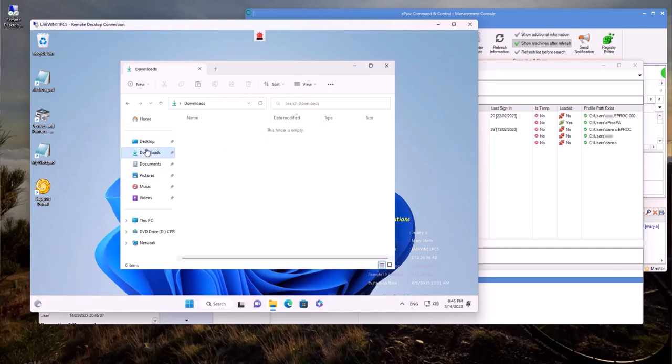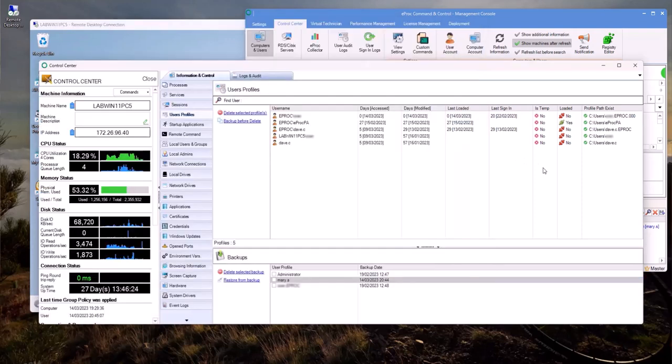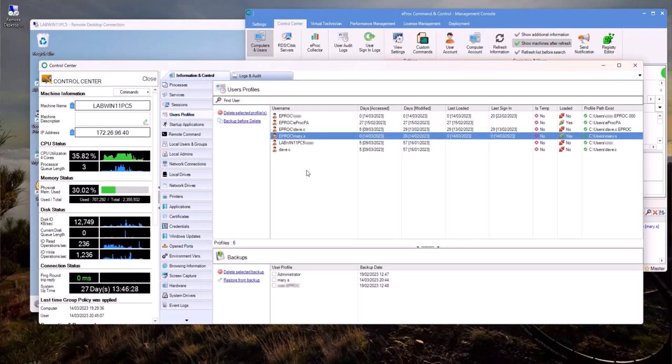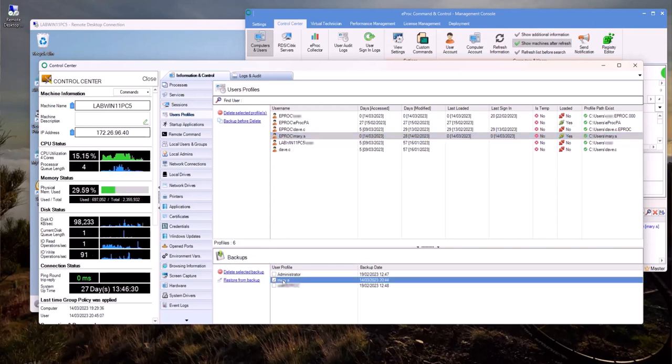Once the sign-in process is completed, we see that all Mary's documents and files are missing. Returning to the eProc Management Console, we refresh the user's profiles list to see Mary's new profile. We select her profile, check the backup profile we made, and select the option to restore from the backup.